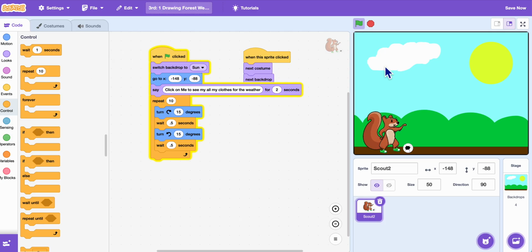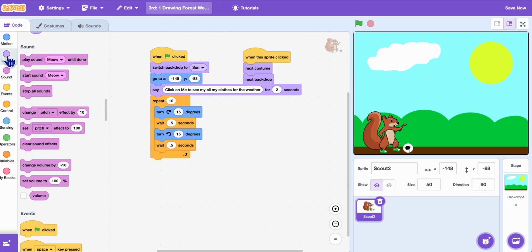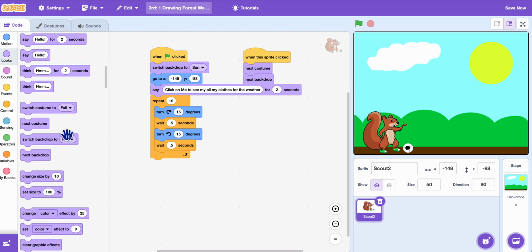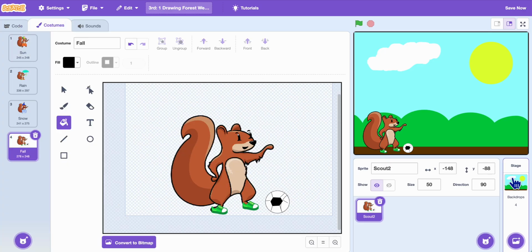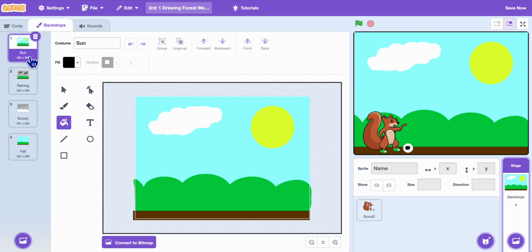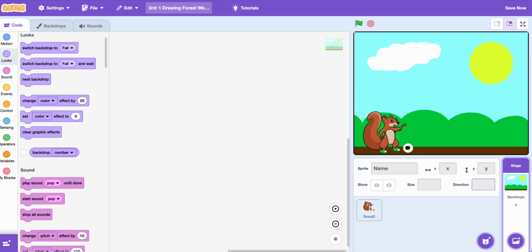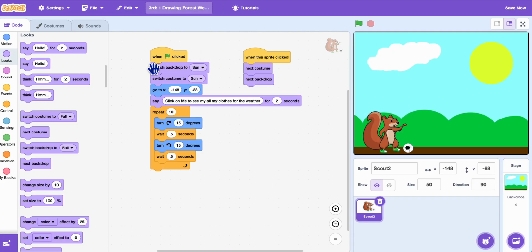But he didn't start in the costume that I wanted. So I said when I switch the backdrop to sun, but what I also need to do is switch the costume to sunny or sun, whatever one it is. And so these two should match, because if you notice in my costumes it says sun first, and in my backdrop it says sun first, and then it goes in this order. So you will want to make sure that when you're coding you start with this: switch to the backdrop, switch here.